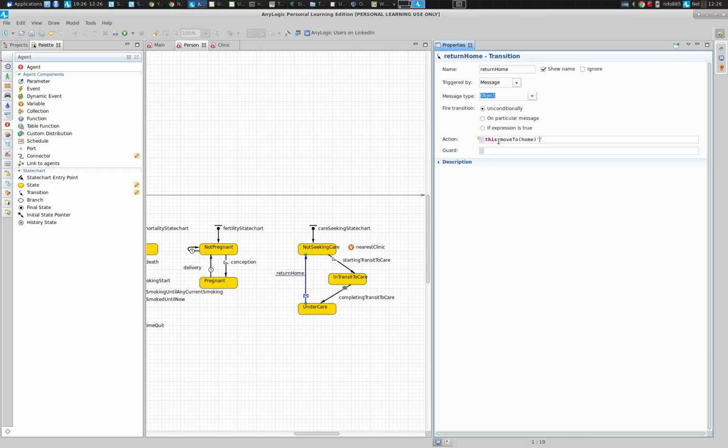Their parameter is called home. So they just moved to home. Then they're going to go back and forth to home. That's what there is.